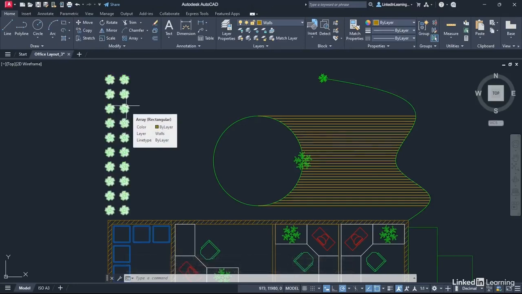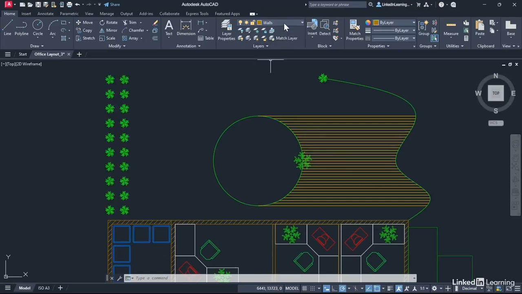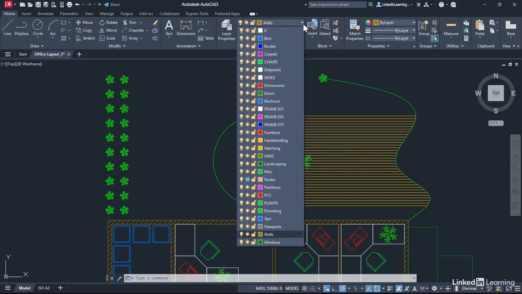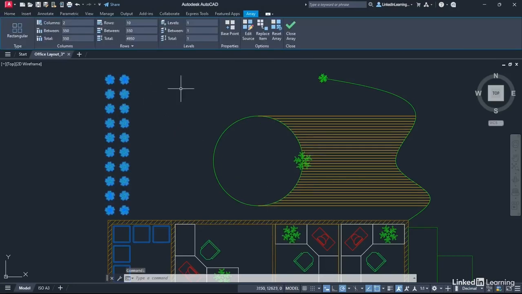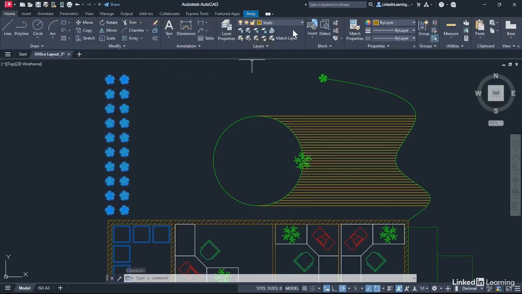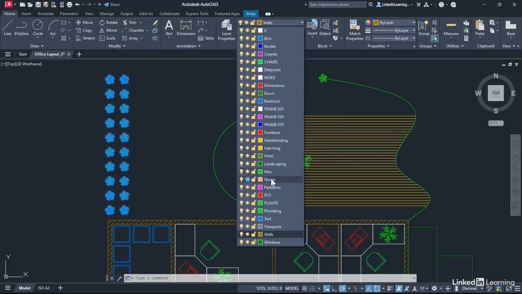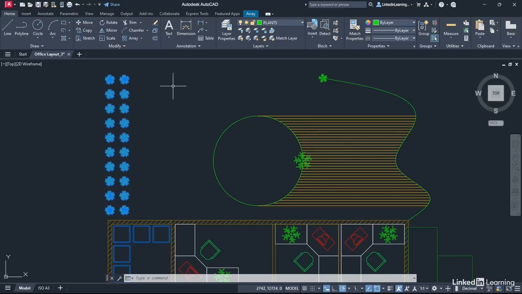Now, the problem I have is it's on the wrong layer. So you notice walls was the current drafting layer. So our array has gone on the wrong layer. So let's change that layer first. Make sure that we're using the right layer as the current layer. So change that to plants, click on your array, and because it's all one object, you can jump back to the home tab, back to the drop down, select plants like so, hit escape a couple of times, job done.